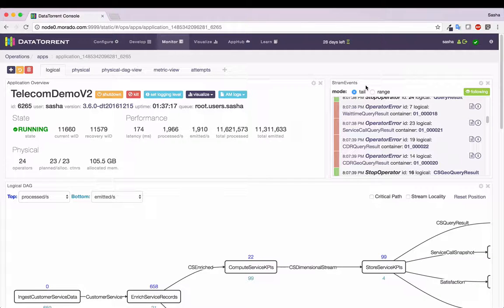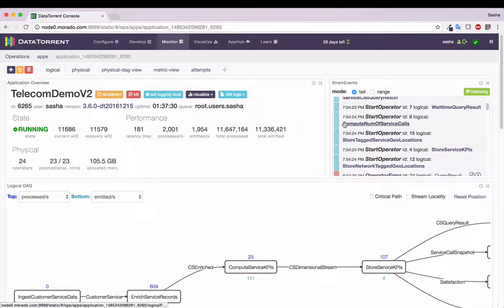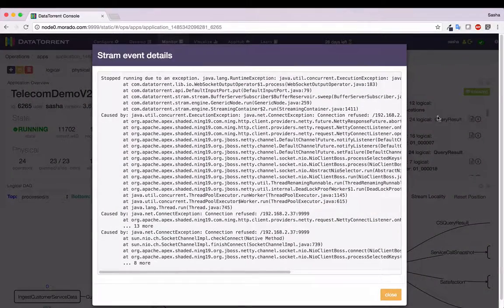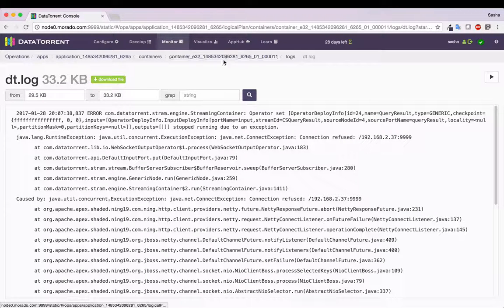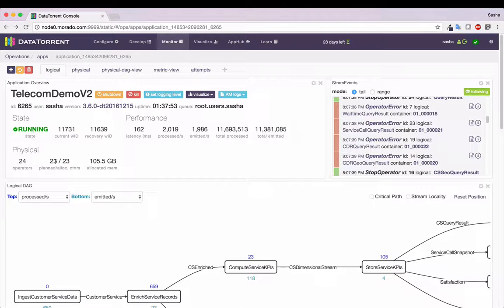On the right side of the application overview, we have Stream events, which presents you a list of streaming app master events. The events, such as starting operators, are in blue. Other events, such as errors, are in red, and there's typically information next to the errors, which you can click on to get details about the error which has occurred, as well as the link to the logs, which you can click to be taken directly to the container logs for that particular event. Let's go back to the application view.